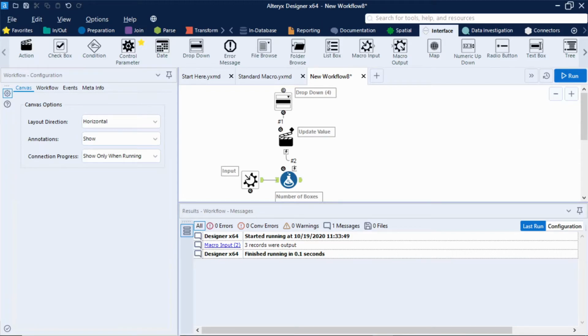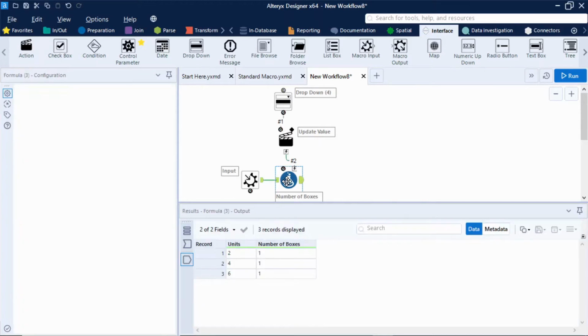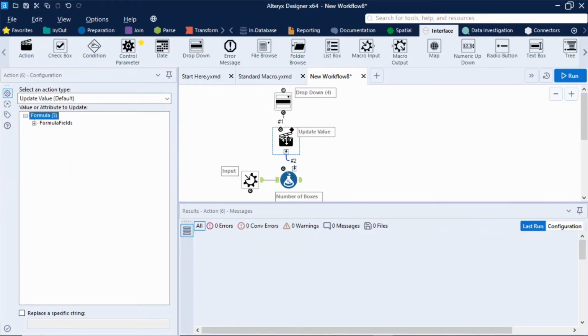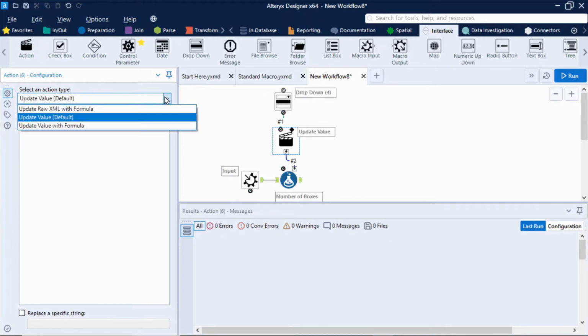Okay, so now we need to set up the action tool to update the 6 that's currently in the formula, as you can see on my screen, with the number that the user specifies. So I'll select into the action tool. Firstly, the action type that we want is update value default, which allows us to update a specific value in the formula tool with the value that the user specifies. But there are also other options in there that we can use as well.